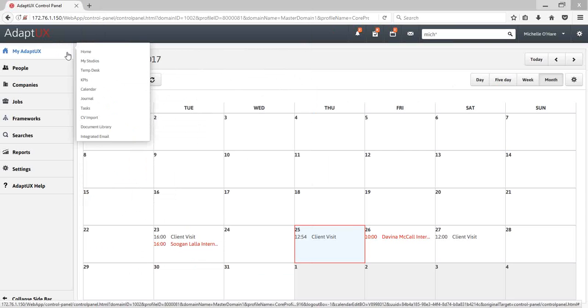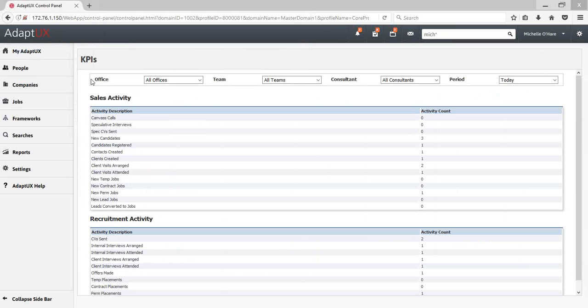Now I'm going to go back to my Adapt and I'm going to go back up to KPIs. Now Electus, I'm not sure if you guys are using KPIs or if you will use them in the system, but just to show you where they are if you're going to. Now first thing to remember is that you can set up teams in the system. So you might have your contract team, your perm team, or you might have individual teams within perm or contract, and they would be listed in here.